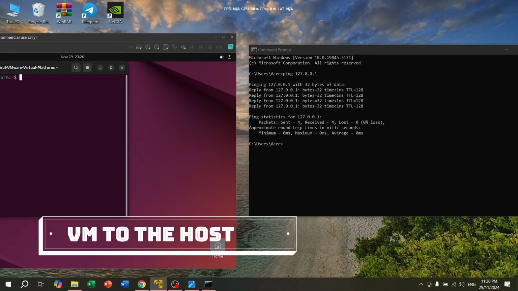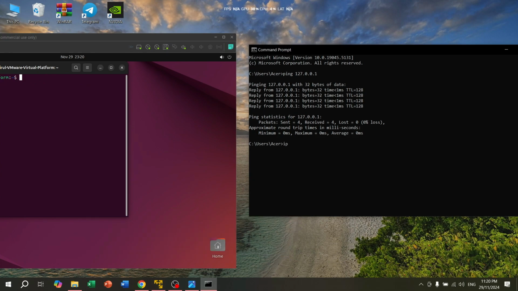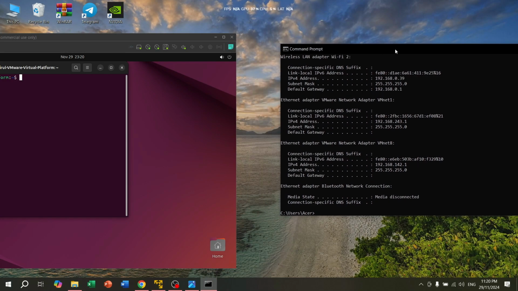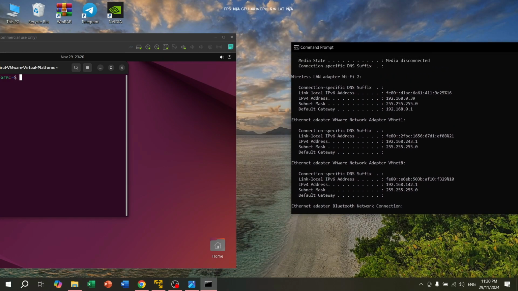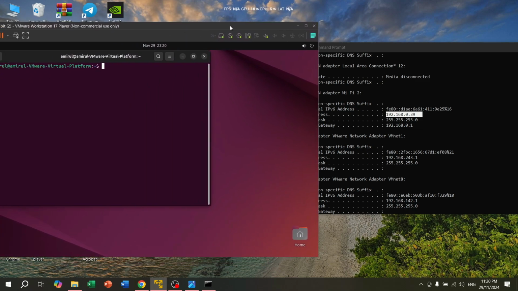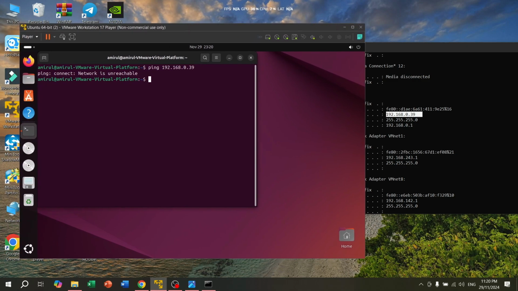Open command prompt, type ipconfig, take this IP address and put it inside the terminal in Linux. As you can see, the network is unreachable.